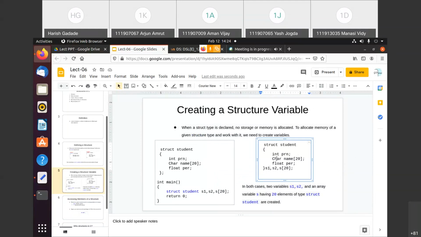Getting this? So whatever are the members of the structure, these represent the attributes of S1, S2 and S of 20. Like for a particular student, the name is like Rahul, right? So for that Rahul, what is the name, what is PRN, what is percentage, or whatever is the other information, city, address, something, right? So these are the attributes of that student.